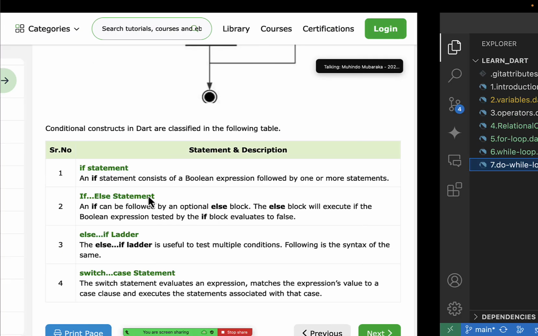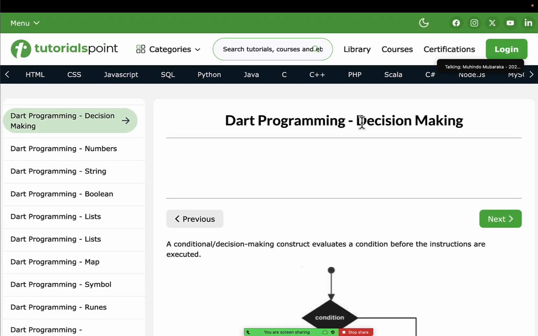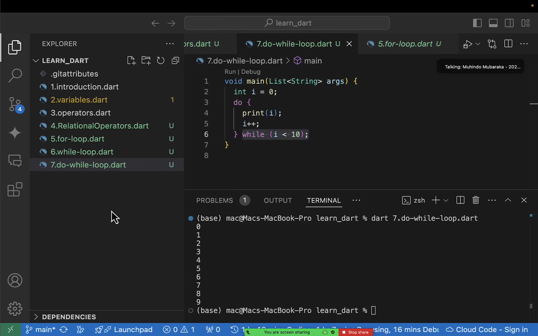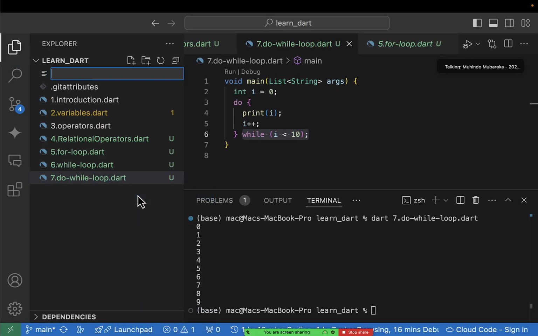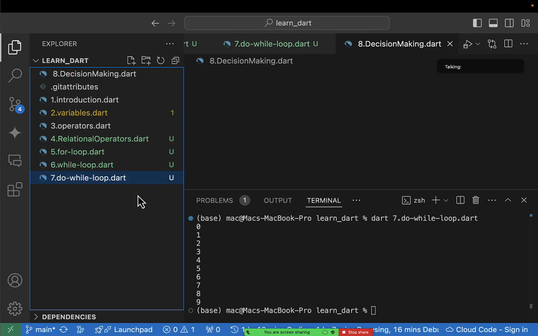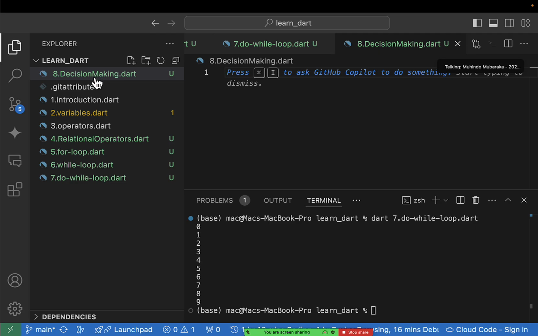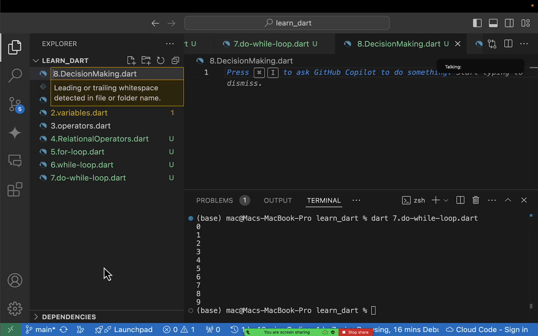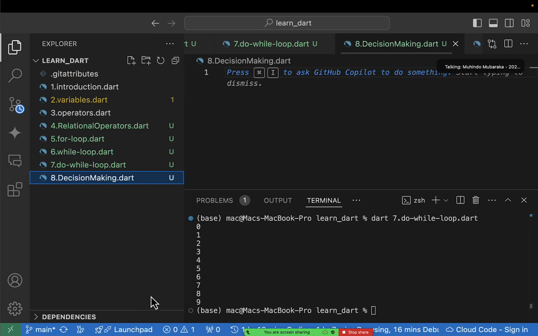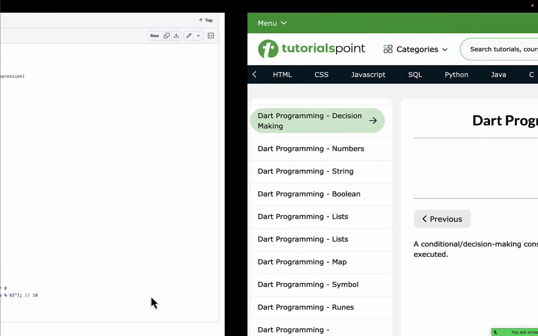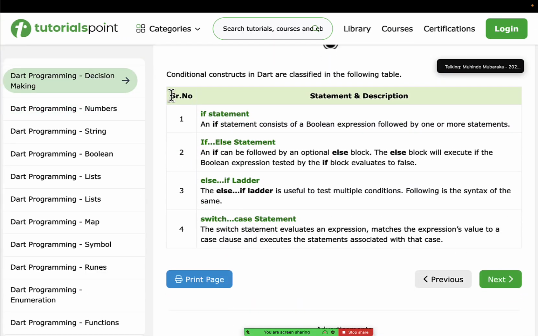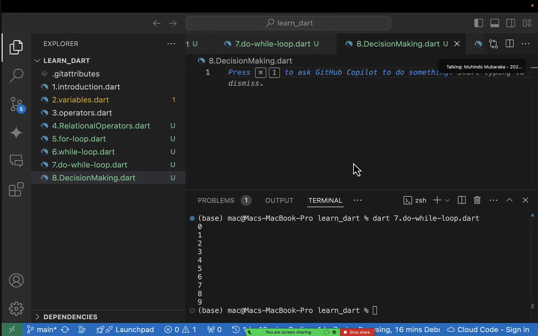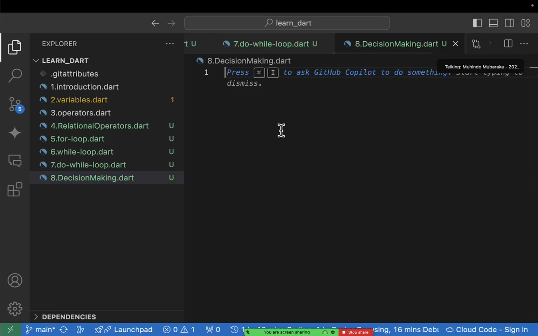So I'll go ahead and put decision making. Alright, so let me go ahead and say new file and call it file number 8. Alright, so why did it come on top again? There's a space. Okay. Alright, so now let's go ahead and demonstrate these if conditions.